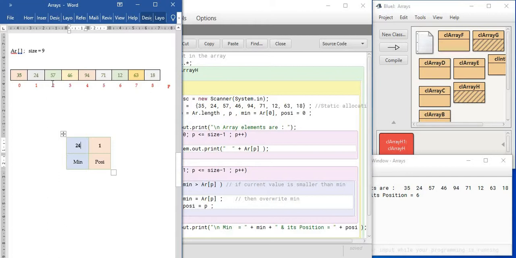Then we come to the next, the element in position number 2. It is not smaller. This one is also not smaller. This one is also not smaller. The element in cell number 5 is also not smaller. But the element in cell number 6 is smaller than the current minimum. Therefore, the minimum is not supposed to stay on but should be modified. And when this gets modified, the position where the minimum is, that is also supposed to get modified.